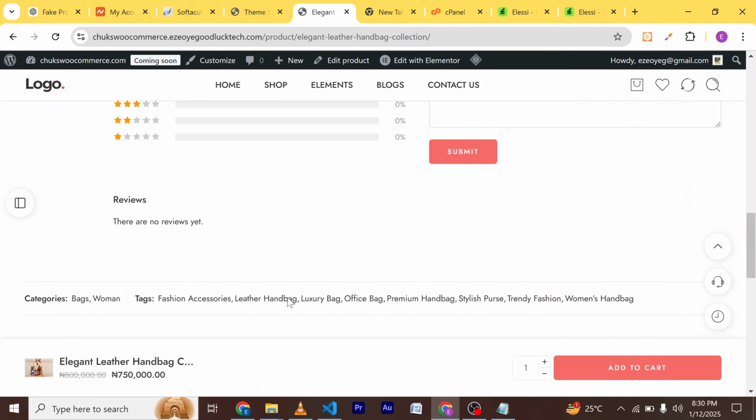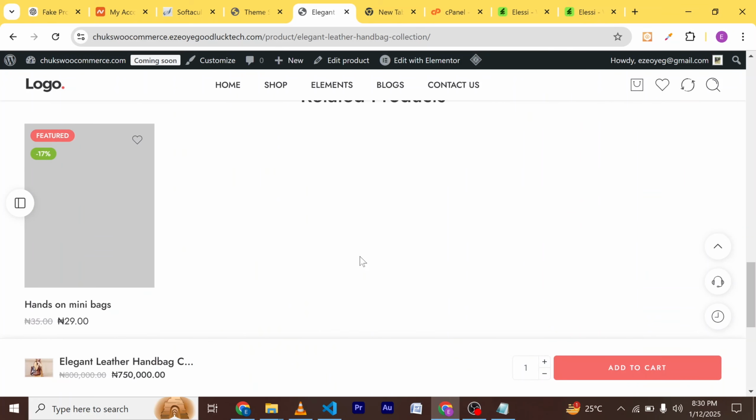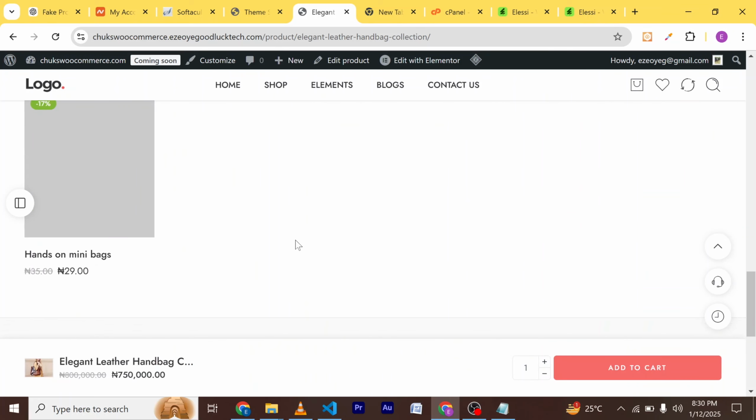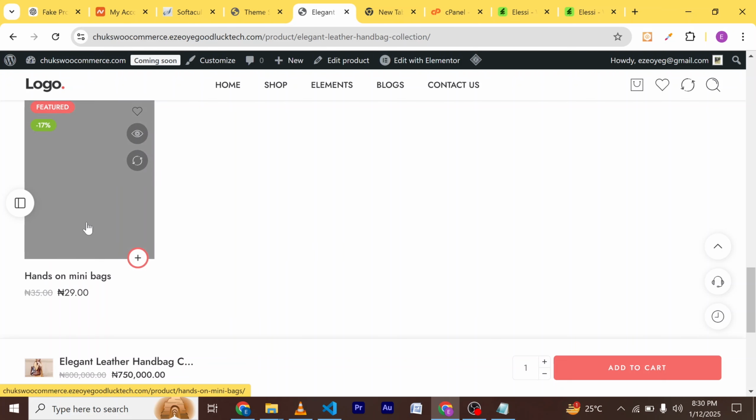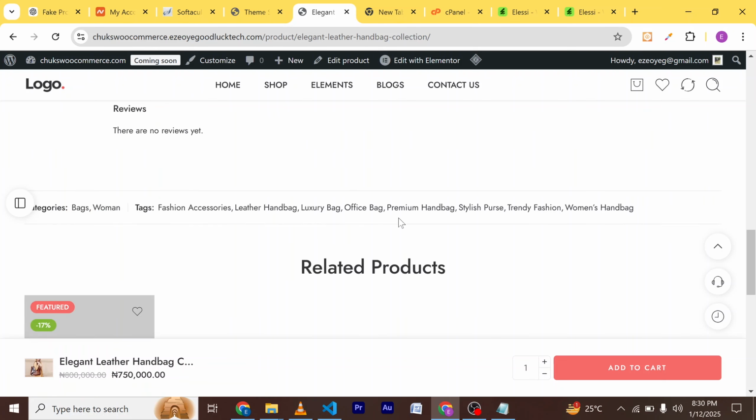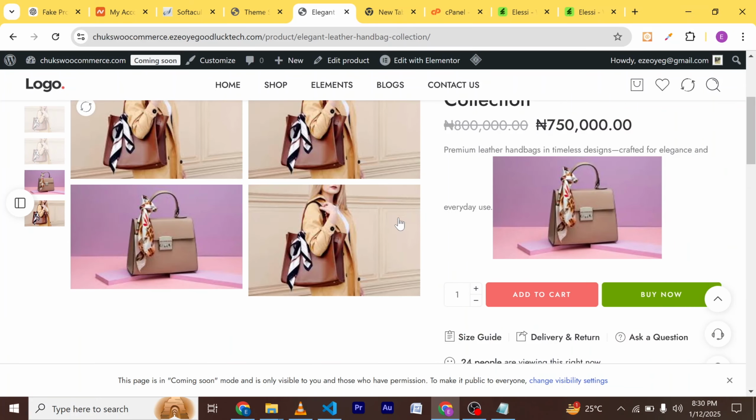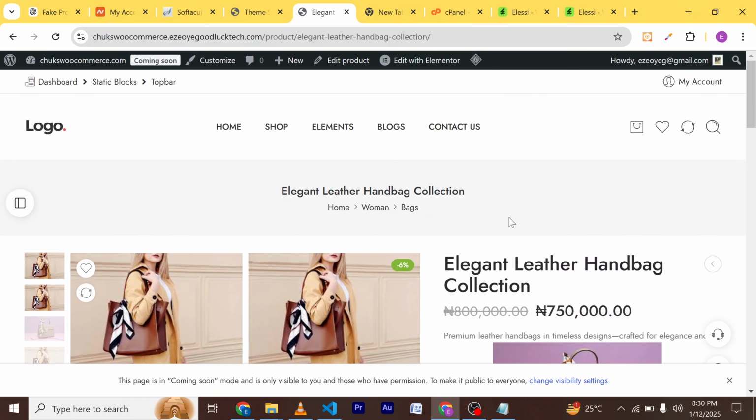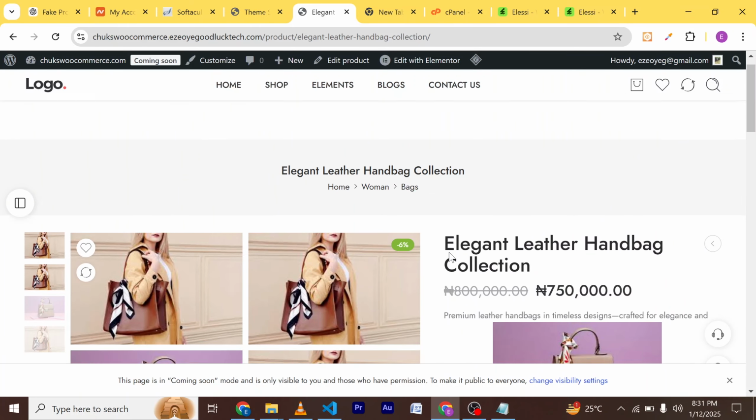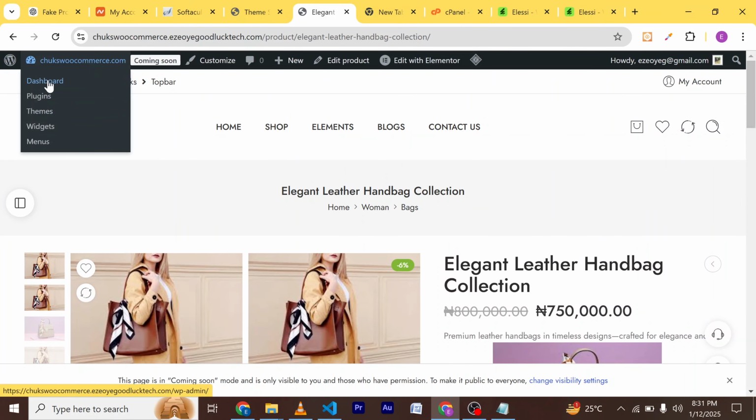There are so many other things you can add, and as you can see, based on the tag we added, we have some related products. This product shares the tag with the particular one we uploaded here. So let's head back to our dashboard, and let me show you guys how to customize a particular product. I'll click on this icon here, and I'll click on dashboard.